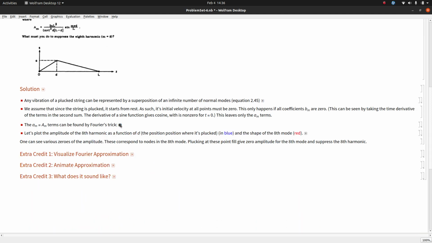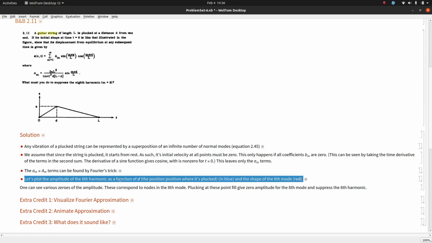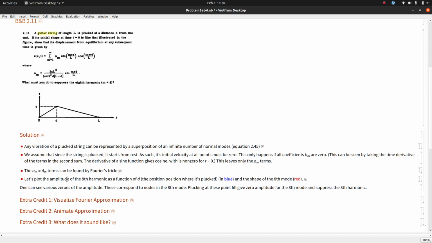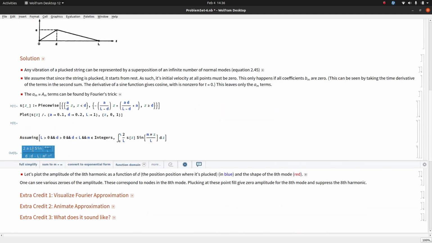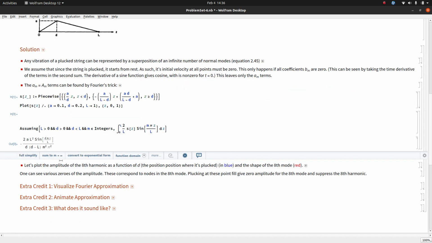The last part of this problem, as we said, wants to know what you have to do to suppress the eighth harmonic. And to see what that looks like, we're going to plot the amplitude of the eighth harmonic as a function of d. If we look at the amplitude we got, we can see that our amplitude depends on d, which is where we actually plucked the string. So depending on where you pluck the string, you're going to get a different amplitude.